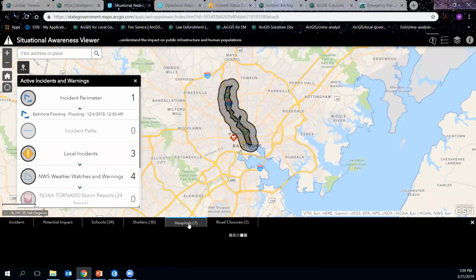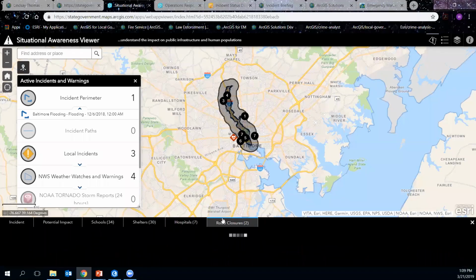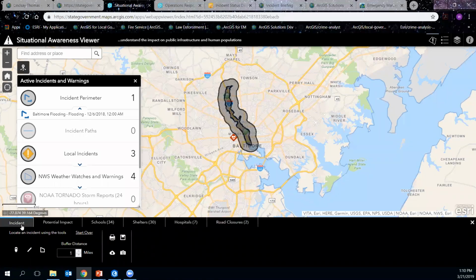We can find out hospitals that might be impacted by that, get the information from them, give them a call and give them a warning of what might be coming. And if we have some road closures already in effect, like pre-existing public projects or something like that, we might want to be aware of that kind of stuff. So this gives you an idea of some of the information that can be used during the initial size up to find out what's the impact of this particular incident.